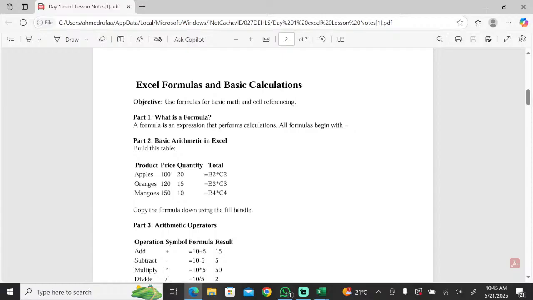Alright, so the objective is to use formulas for basic math and cell reference. Okay, what is a formula? A formula is an expression that performs calculations. All formulas begin with equals to. So I think that we have discussed that, but we are going back to it again.